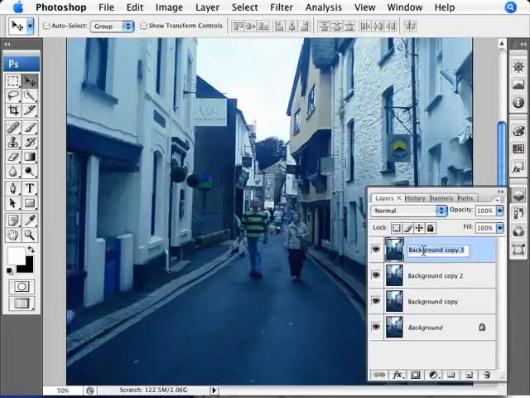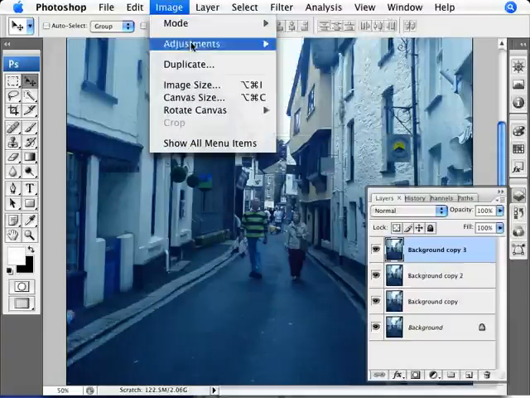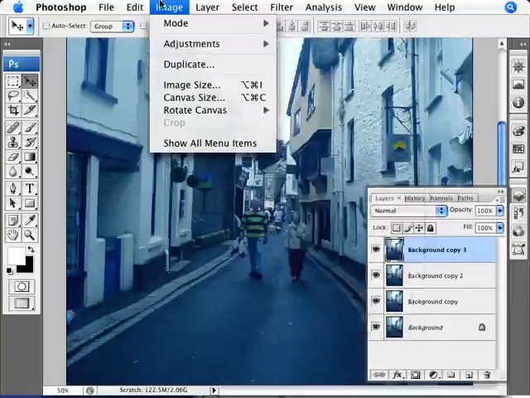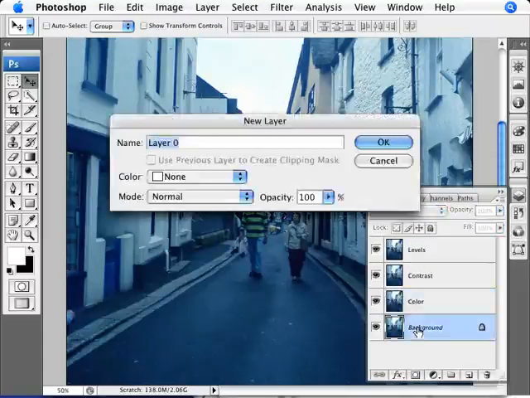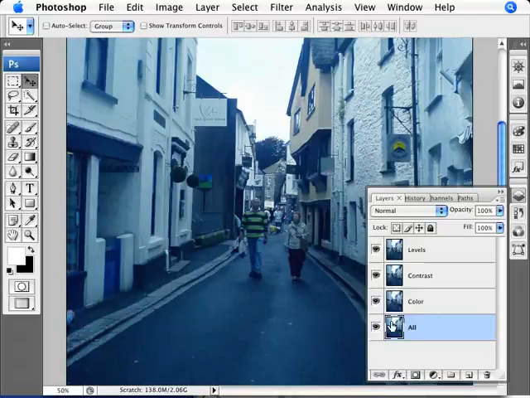And now we will name them. We have our 3 options here: levels, contrast, and color. So I'm going to name that, and on the last one too, I want to name them all, right? So just do what most people tend to do.